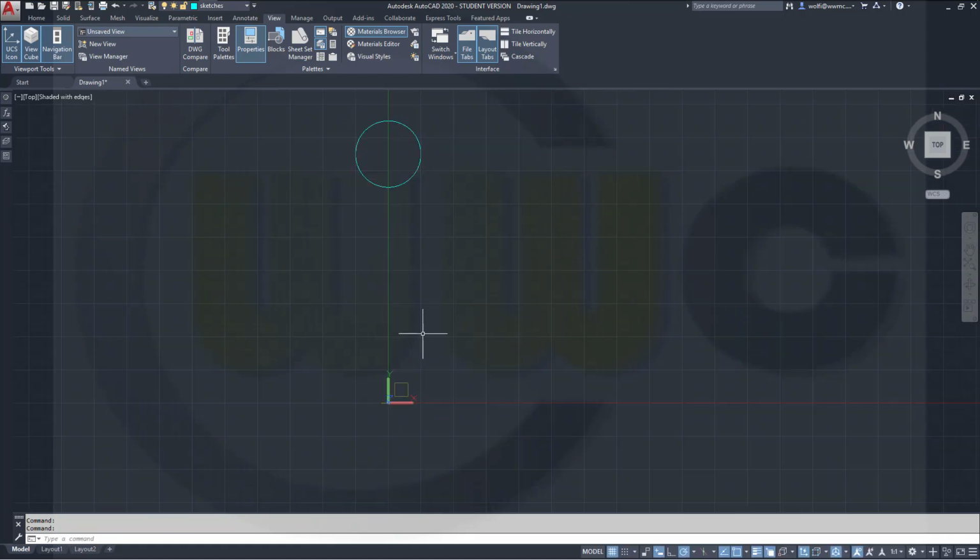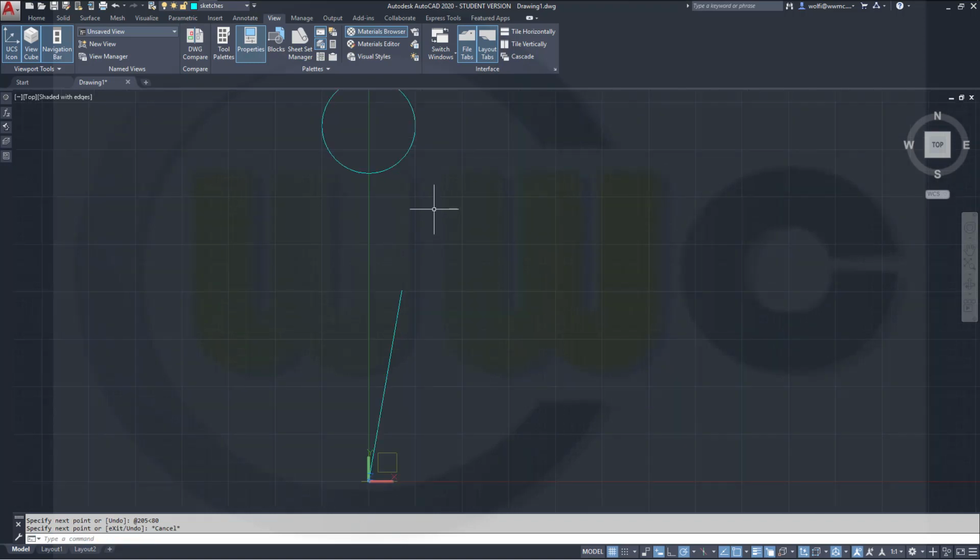Okay, and I need a line which should start at 0, 0, and the length should be 205, and there should be an angle, and the angle should be 80 degrees. Okay, let's deactivate this one. Another circle at the end of this line, and the radius should be maybe 12.